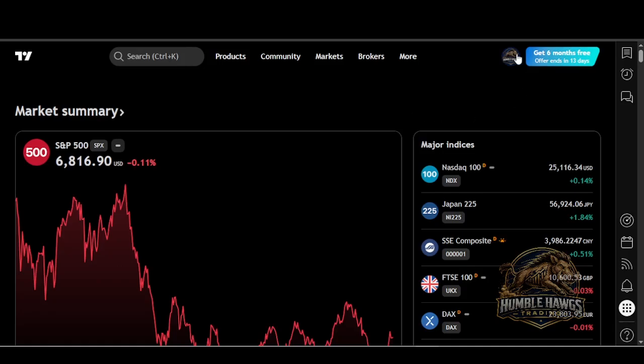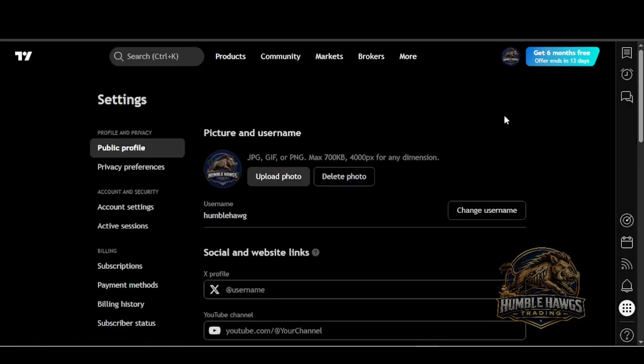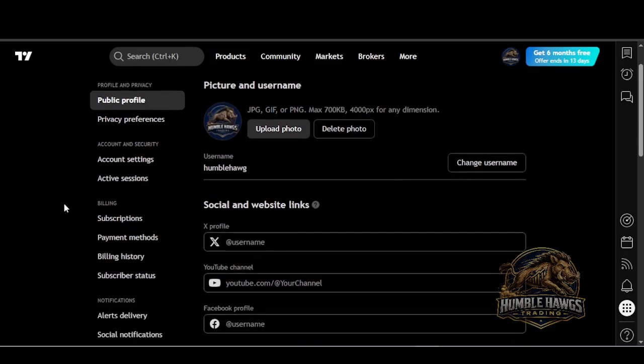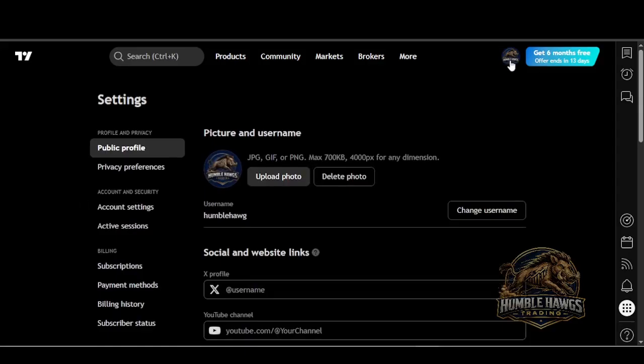And that's by going into your profile settings, over here on the icon at the top right. You can go into settings and billing, and you can upload a new picture and have your logo right there. Your username can be changed right there, as well as your social media and website links, which can be added right here too. Just as well, you can change your privacy settings, account settings, you can check out active sessions, and go through your subscriptions, your payment methods, billing, and much more right here in this profile area.